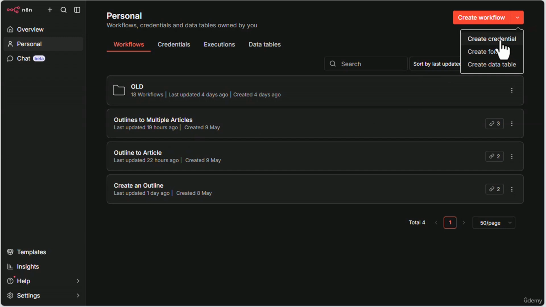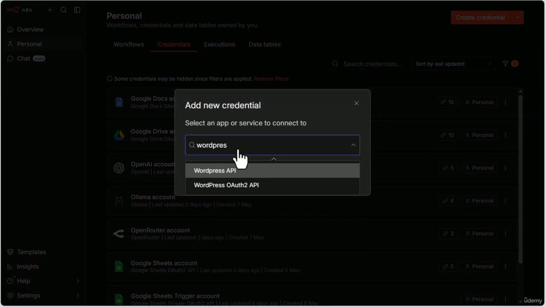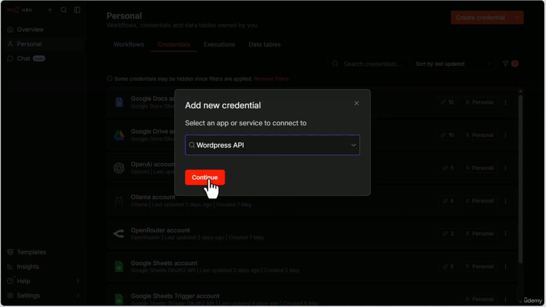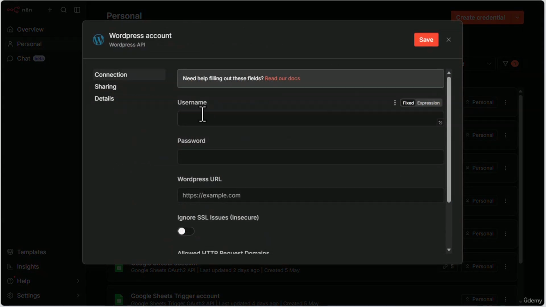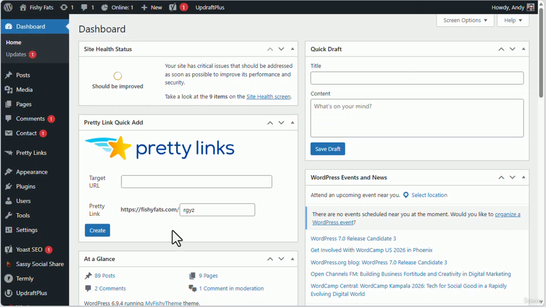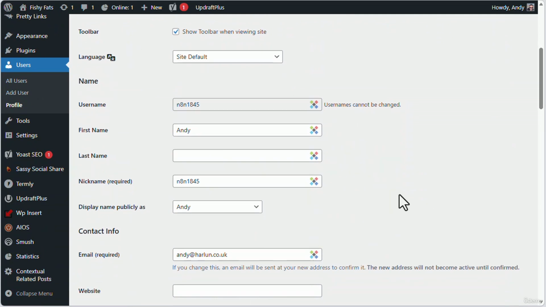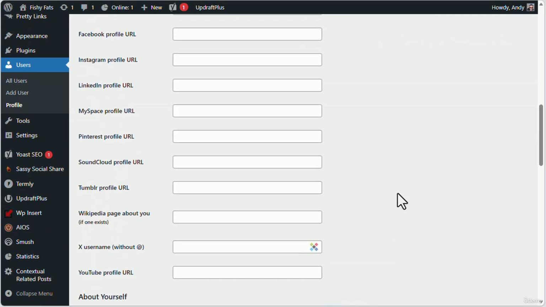This is a credential for your WordPress site, and we're going to search for WordPress, and we want the WordPress API. So let's click continue. Now, this username is going to be the username of your WordPress website that you use to log in. I've got a demo site here that I use in some of my courses, and we're going to use this one. And if you come down to users profile, I've set up an administrator profile for this site, which I can use for this demonstration.